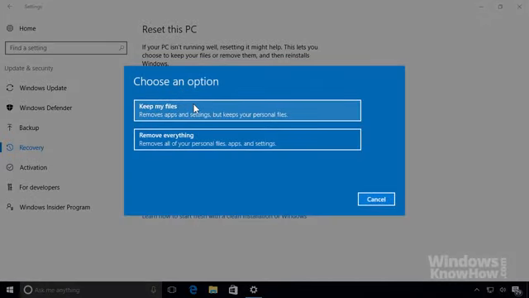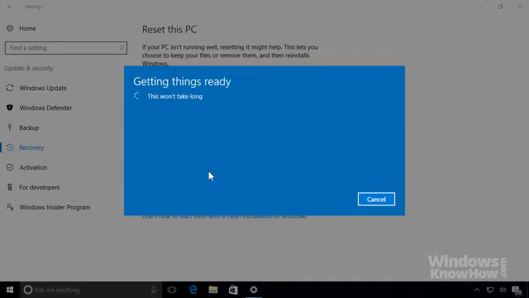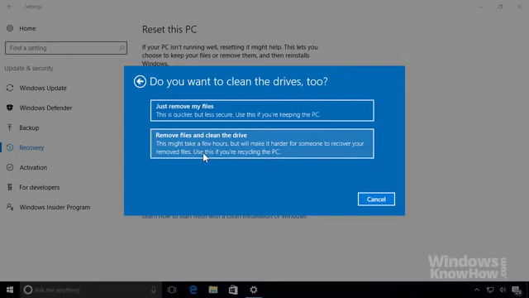First, choose whether you'd like to keep your personal files like your documents and pictures, or remove them all, which will also remove everyone else's user accounts and personal files too. If you remove everything, you can also clean your drive at the same time. Cleaning your drive not only removes everyone's files, but overwrites the drive with random data, making it harder for anyone to recover information from it. Although this option is more secure, it can take several hours to complete, so use this option if you're recycling your PC or giving it away. Otherwise, if you still plan on keeping it, you can just have the files removed, which is much quicker.